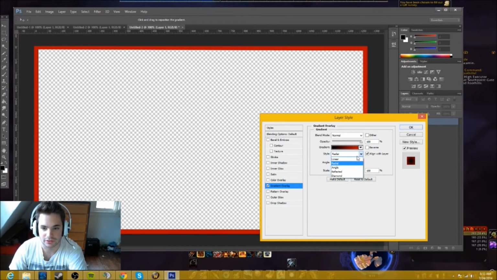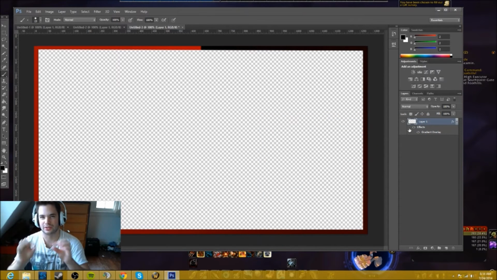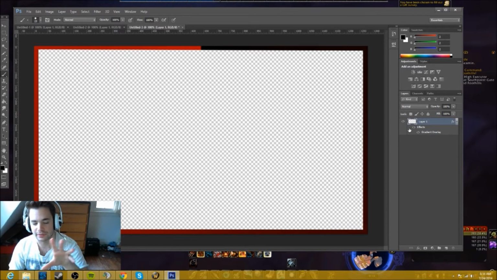And then you can change the style. Sometimes certain styles won't work with the overlay since it's a transparent file and it doesn't cover the whole canvas.